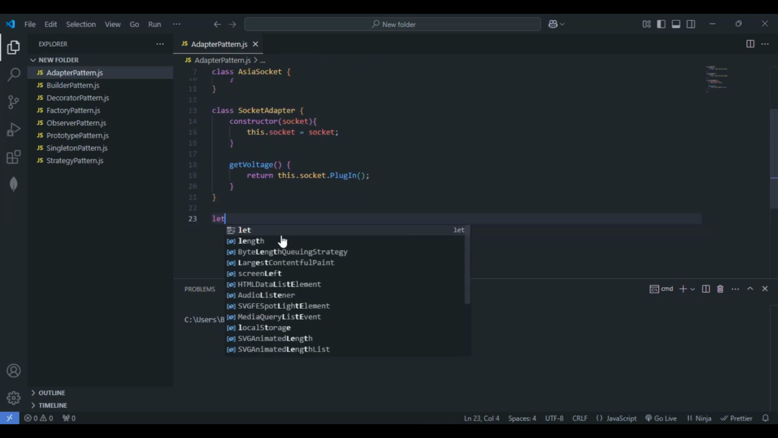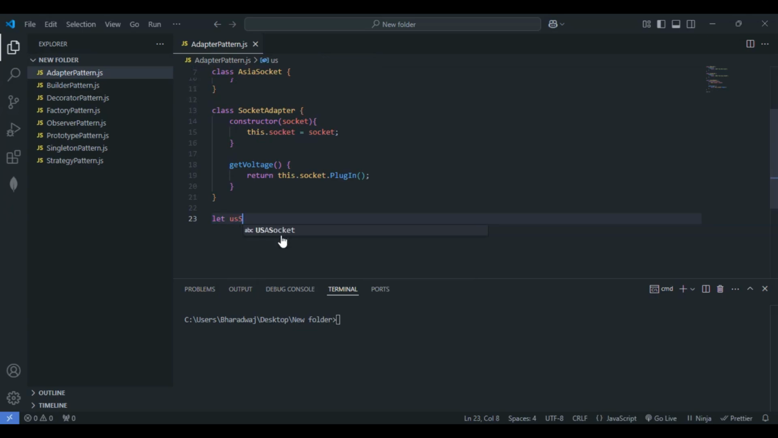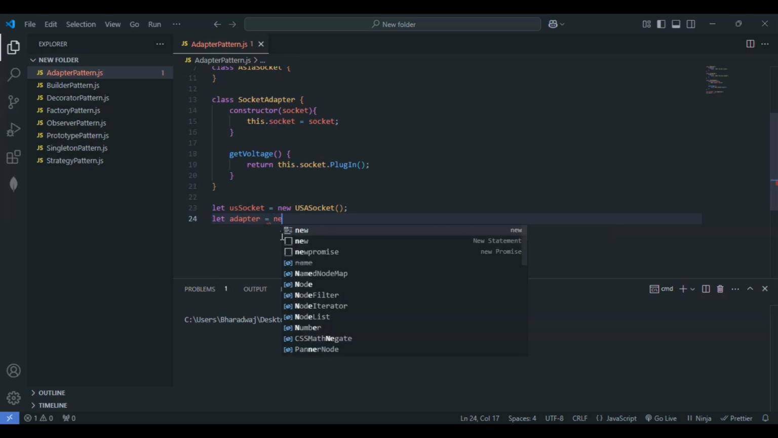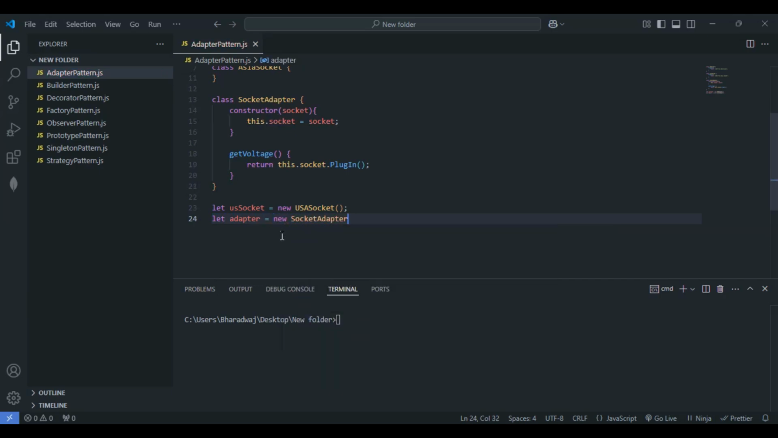Now let's go with the usage. Here I'll consider USA socket as the parameter name. Let me give new USA socket here. Then let me make use of the socket adapter of USA socket. Why is this not showing here? Yeah, this one has to be USA here. Now the error is gone.